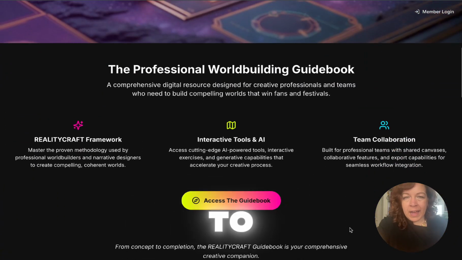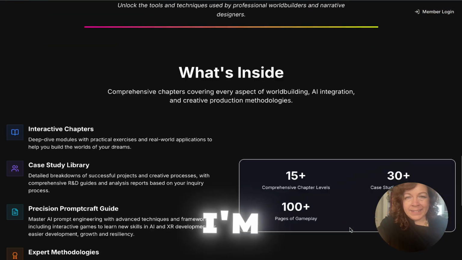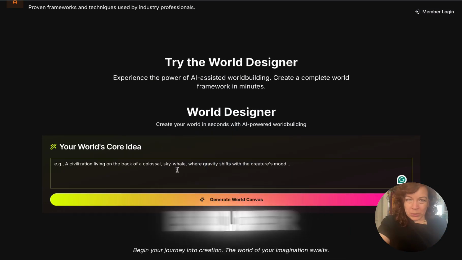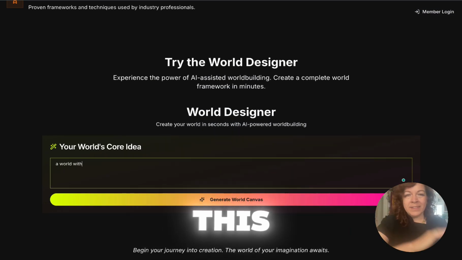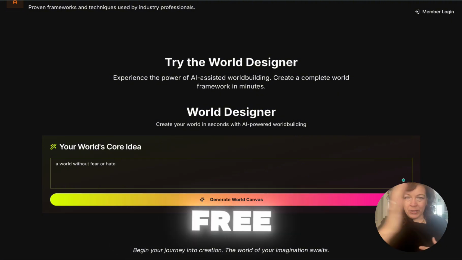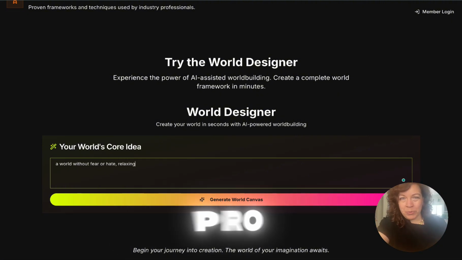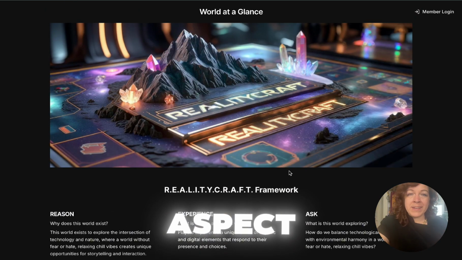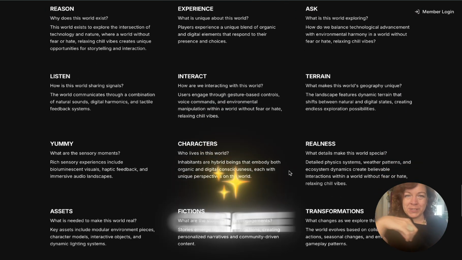Realitycraft is an app to design worlds, and I'm here to help you go from being a creator to being a world builder step by step. This app is available in both a free and light version as well as a pro and subscription model to make it easier for you to generate every aspect of the worlds you may be trying to create.